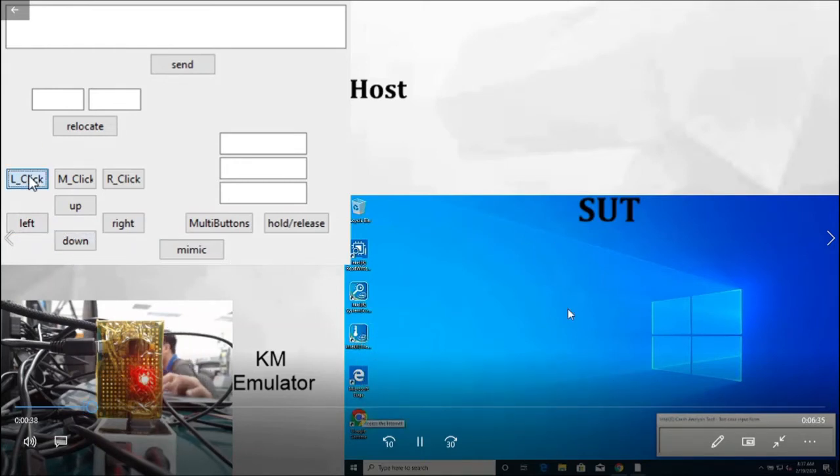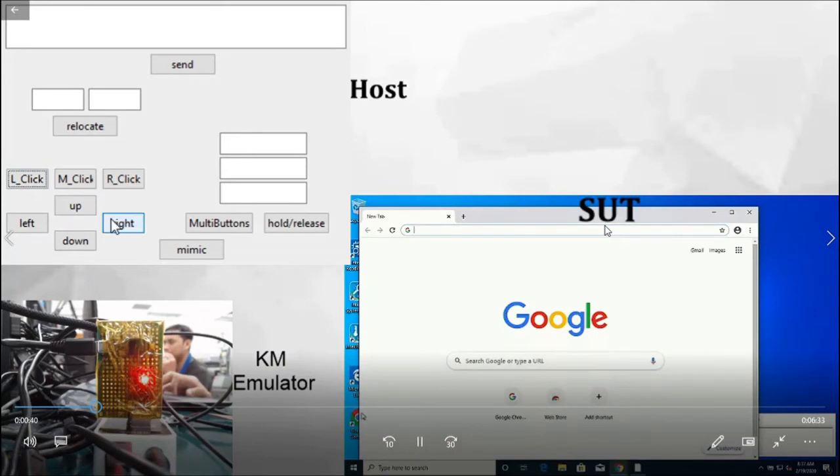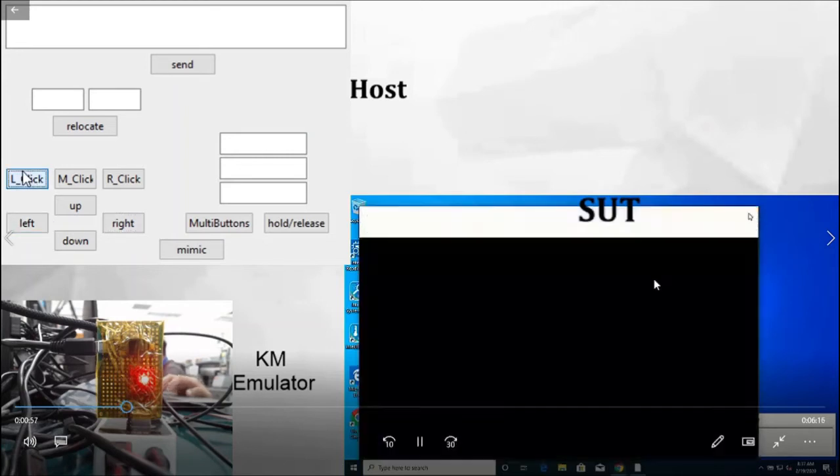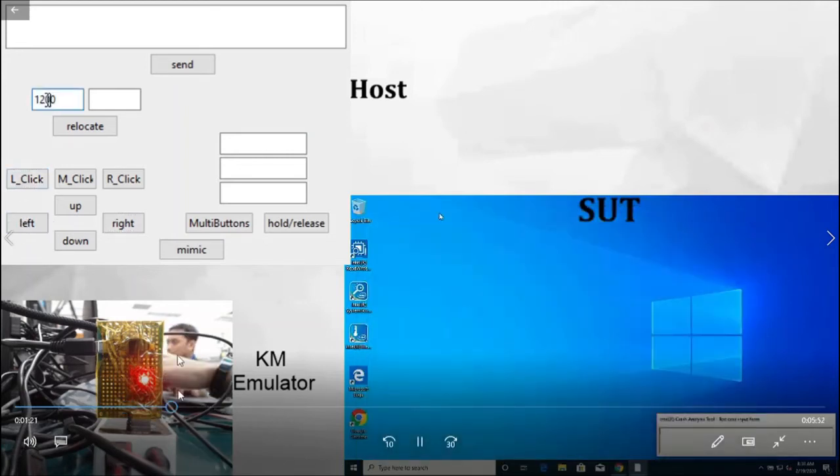What we are looking at here is the SUT, the system under test, because remember, we are controlling the microcontroller from the host machine, but all the keyboard and mouse emulation will be sent to the system under test. So here we are looking at the system under test, the BIOS system that we are testing on this machine. Here we are testing the accuracy of our coordinate mapping on the screen.